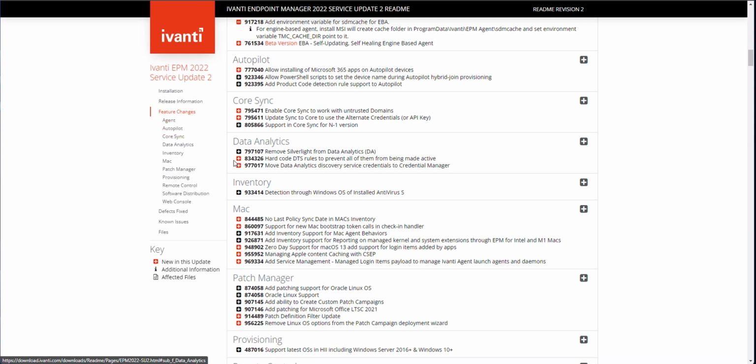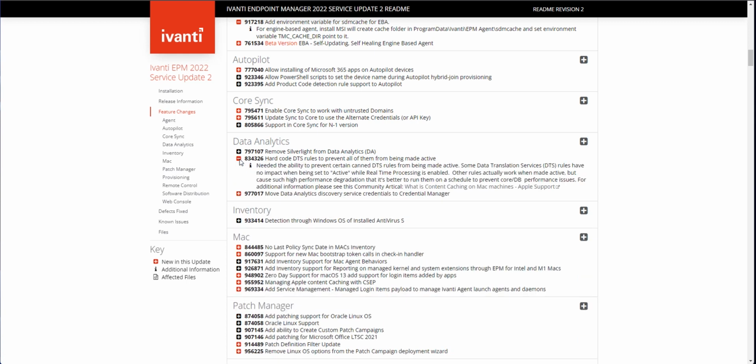All right, moving down to data analytics. They have here hard-coded DTS rules to prevent all of them from being made active. So there are certain rules that one wouldn't benefit from being made active or being included in real-time processing, aka having that rule processed when an agent submits its inventory scan. And then more importantly, there are some rules that would actually cause significant performance impact to the server if you did enable those. So they've now prevented that, which is great. You can't accidentally bring the core server to its knees by enabling a rule that you weren't supposed to.